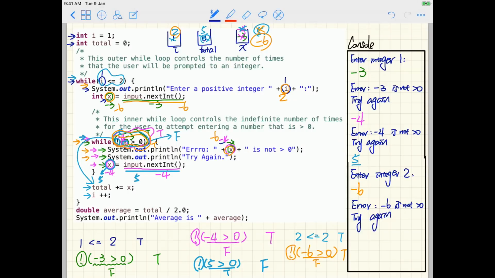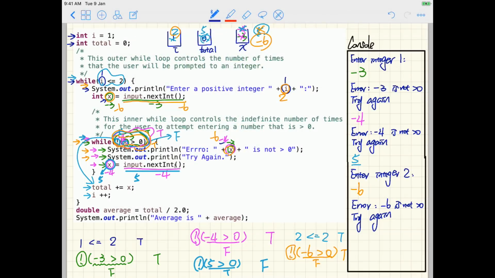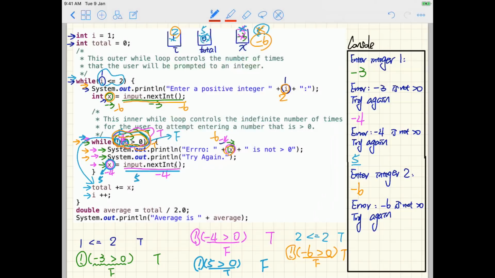Okay, let's try again. Let's say this time the user really entered the right thing. Let's say they enter 4. So this time they enter another value over here, 4. That means X is going to store 4. So rather than -6, it's going to be 4. We can keep overriding the variable. That's really important for you to keep track.